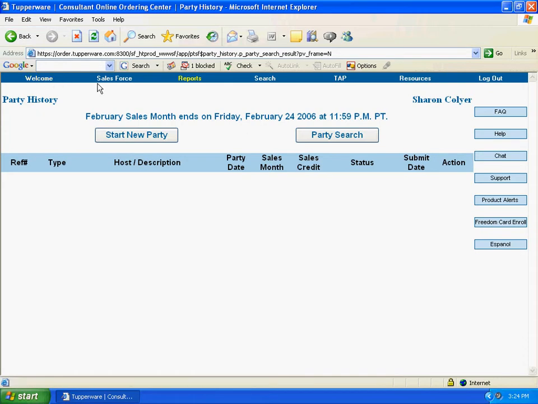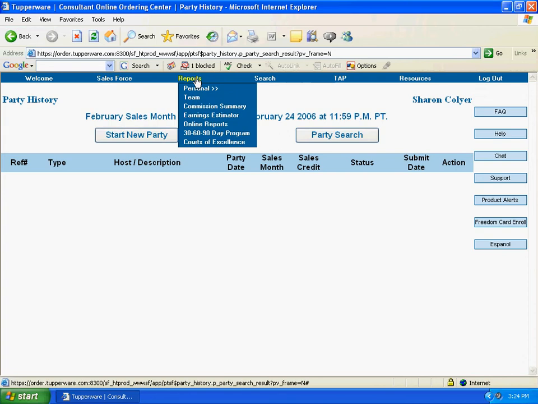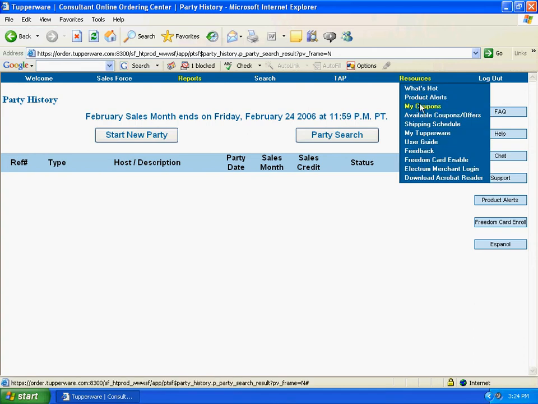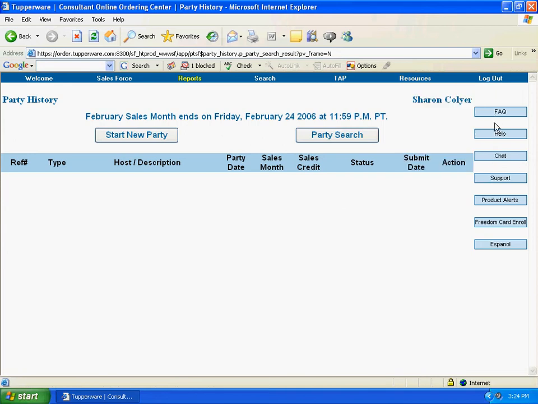Now, some of these drop-down menus, I am not going to go through all of these because the best thing that you can do is just play around with different things, experiment and just click on different things, and that's really how you're going to learn how to navigate through this. But if you look over here on the right hand side, there are some different help screens.